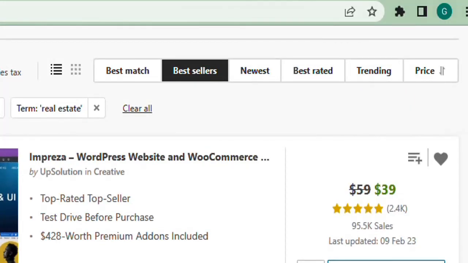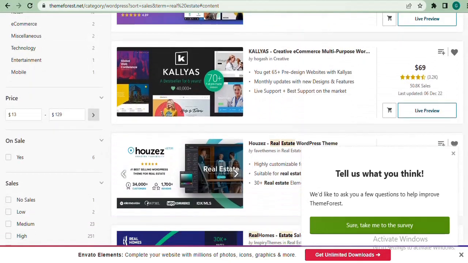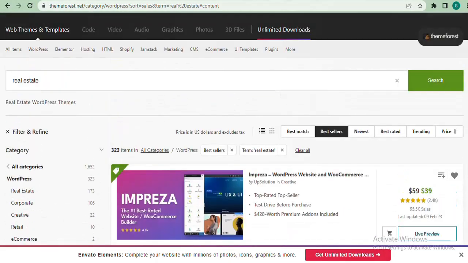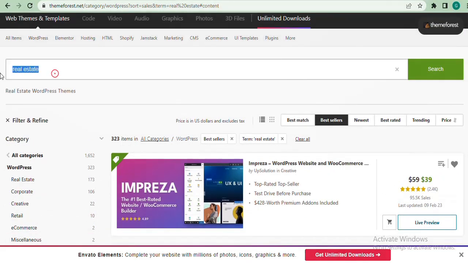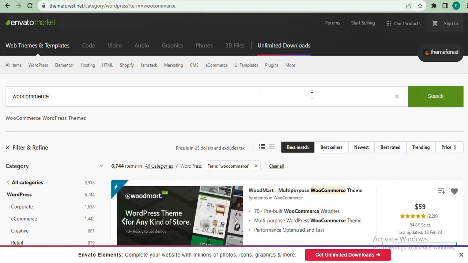I will still create a video on how to use premium WordPress themes and premium plugins in general, and how to actually go about it, later. I'll be doing that very, very soon. But for now we'll actually be talking about WordPress themes alone. You can also search for various other categories of features. You can also search for WooCommerce. There are some specific themes that are created for WooCommerce.